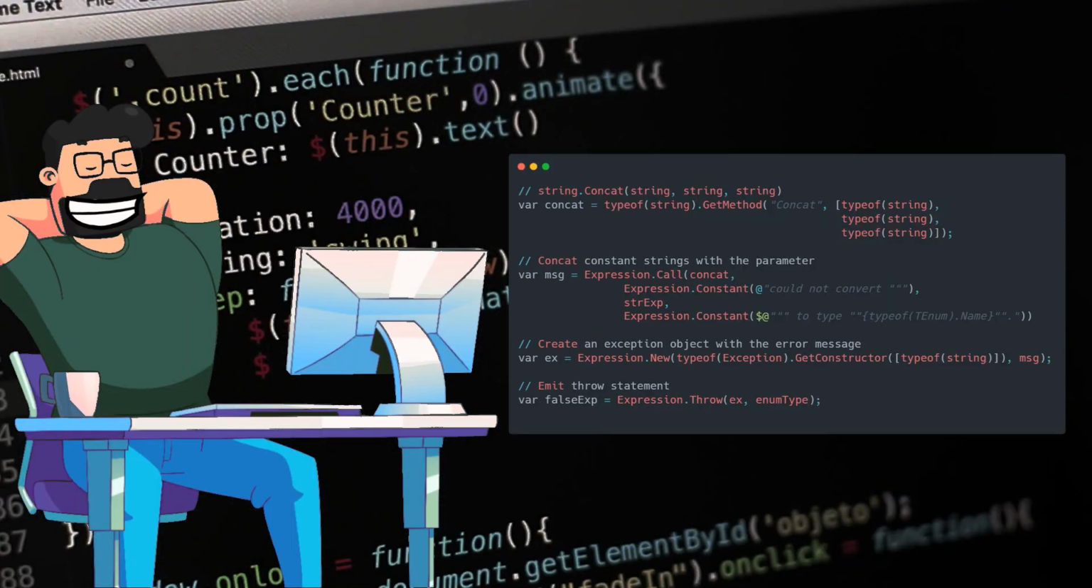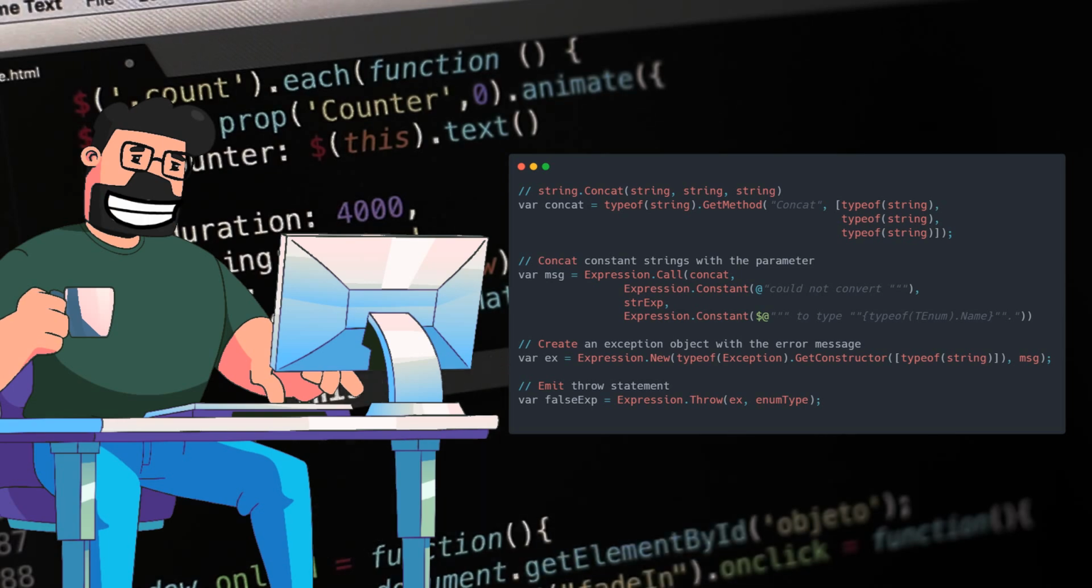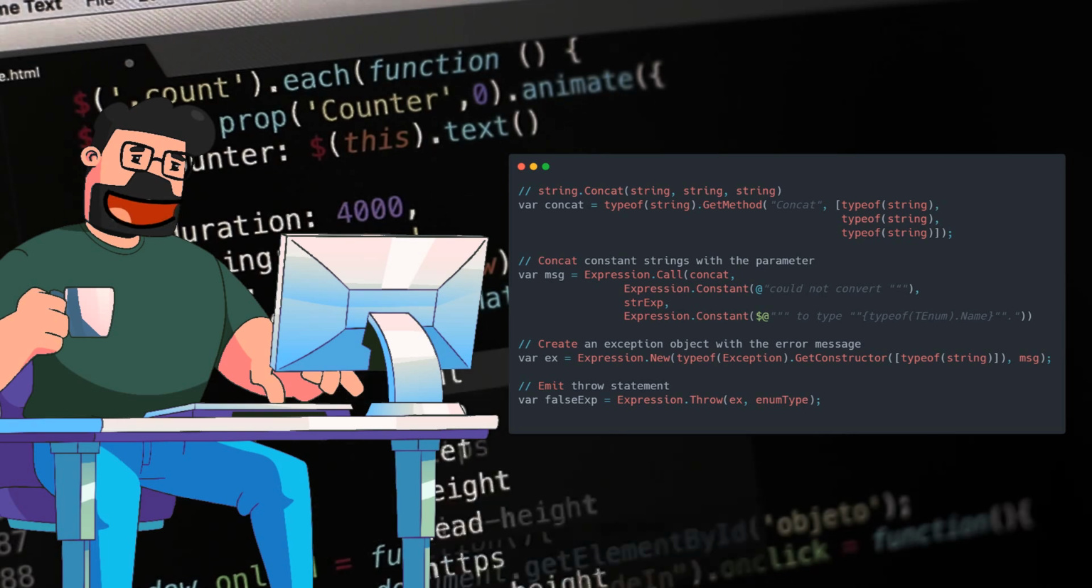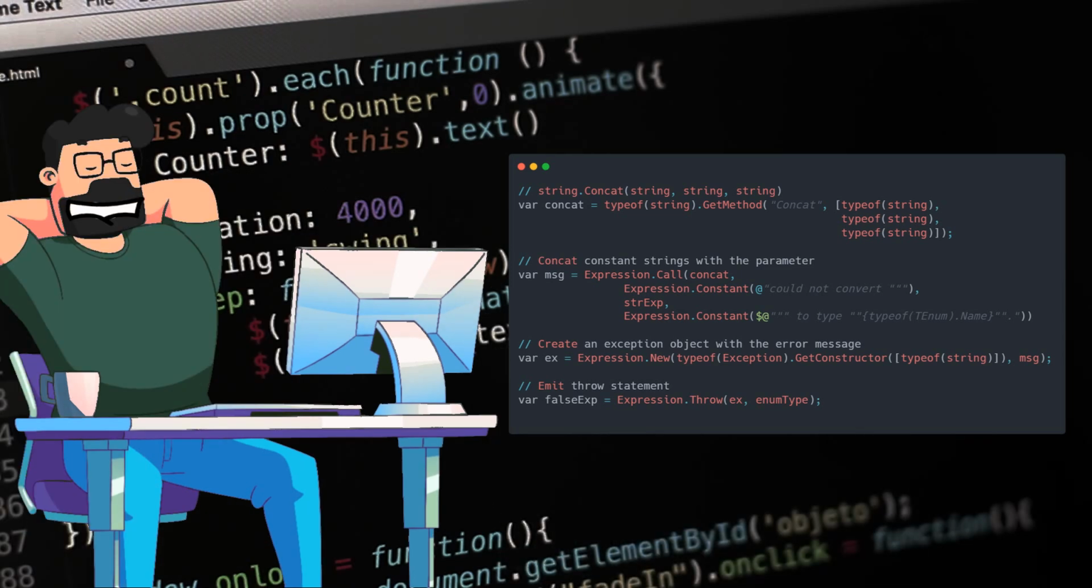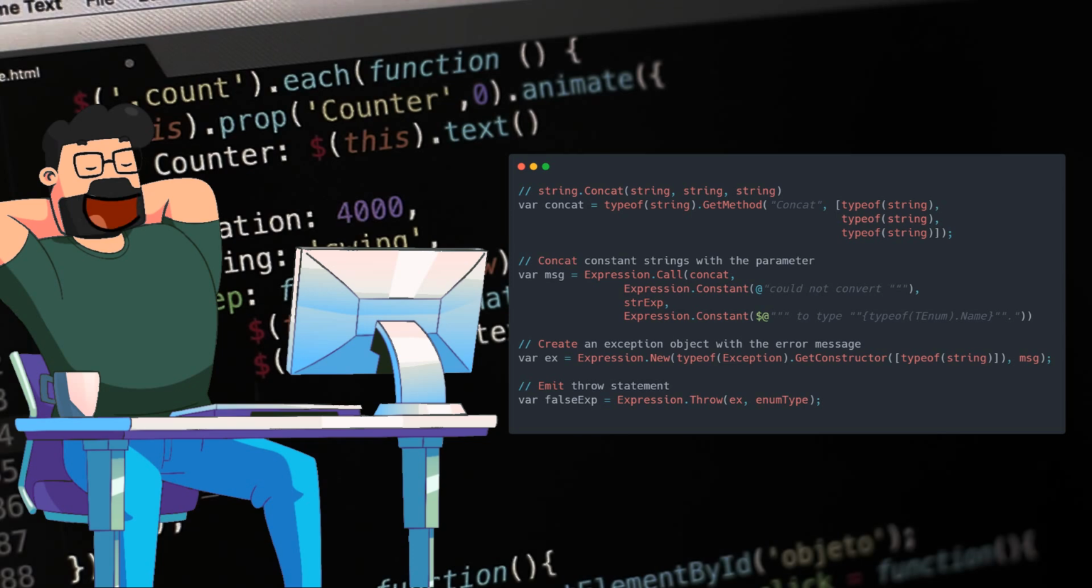Continuing with the solution, we can construct the exception message by concatenating strings in the input parameter value. By following the provided code snippet, we can efficiently generate the exception message and throw the exception with the necessary type information to complete the expression tree.